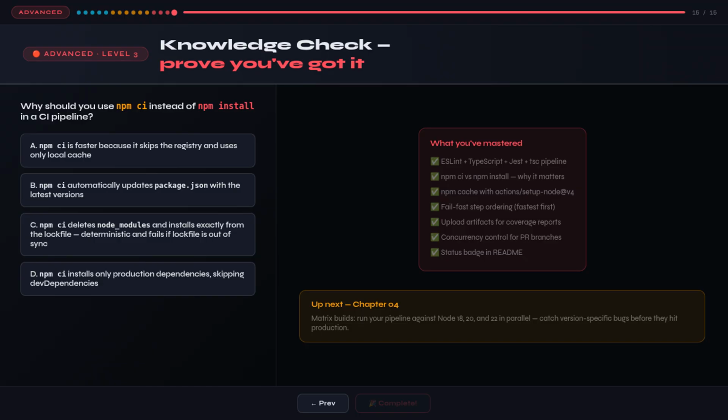In this chapter you've built a complete, production-ready Node.js CI pipeline. Lint, typecheck, test, build ordered from fastest to slowest, with npm caching, coverage artifacts, and concurrency control. This is the pipeline that protects your main branch. In the next chapter, we'll extend it to run across multiple Node.js versions simultaneously using matrix builds.